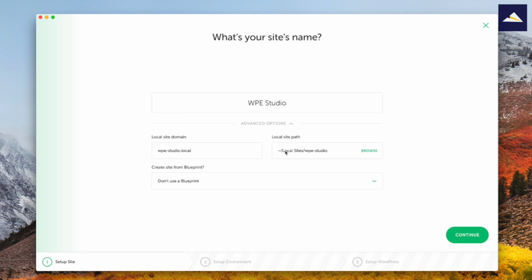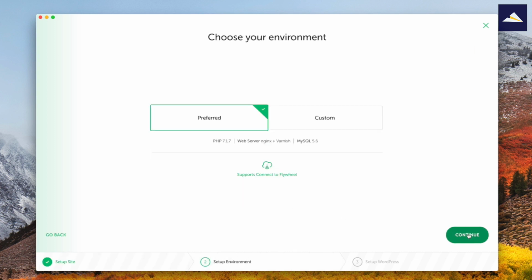And under the advanced options, I can choose a couple of things. I can change the domain name. I'm just going to take the dash out of that domain name to make it easy. It shows me the local path where all the files are going to be kept on my computer, and it allows me to choose a site from a blueprint. In this case, I'm not going to use a blueprint, which is a pre-configured site that I may have set up previously and saved as a blueprint.